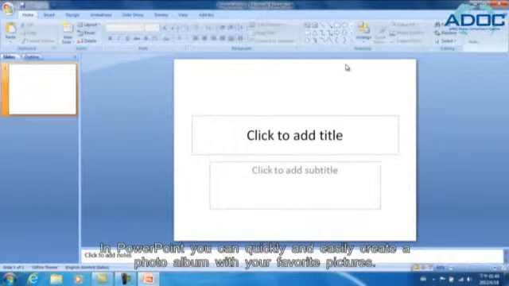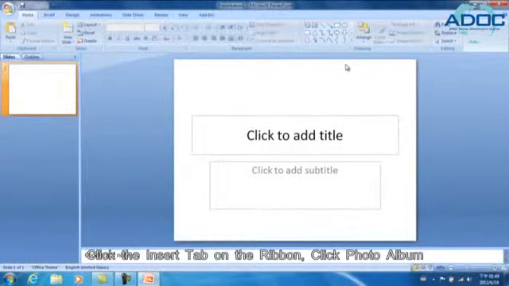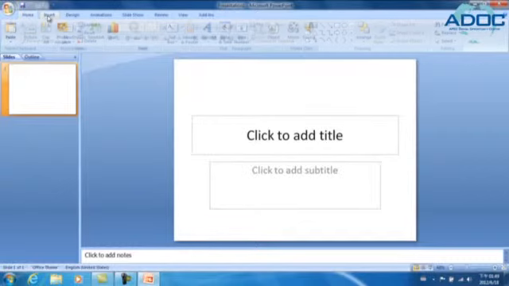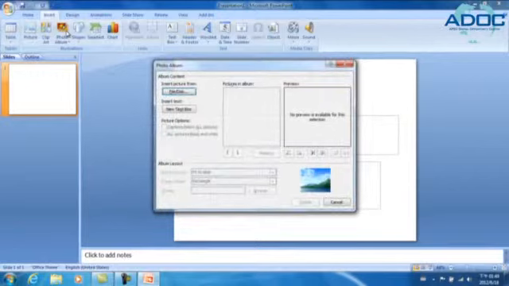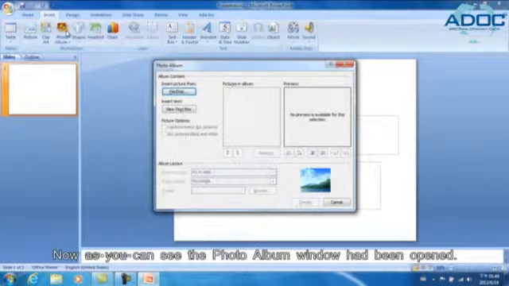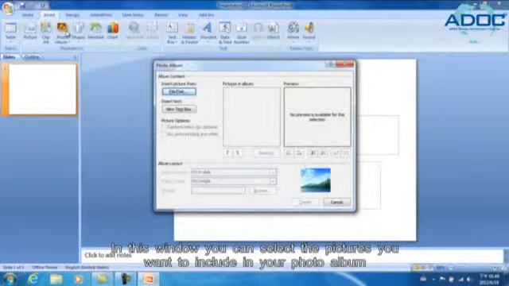In PowerPoint, you can quickly and easily create a photo album with your favorite pictures. Click the Insert tab on the ribbon. Click Photo Album. Now, as you can see, the photo album window has been opened. In this window, you can select the pictures you want to include in your photo album.